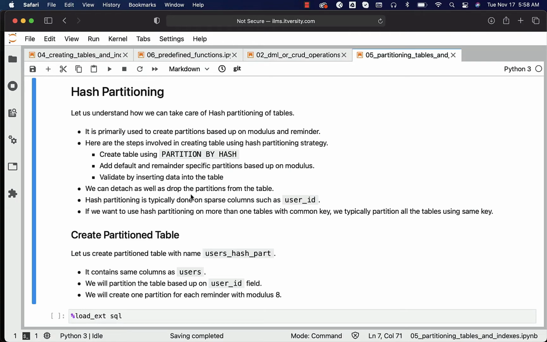We can detach as well as drop the partitions from the table, or we can drop the partitions directly as well. Hash partitioning is typically done on sparse columns such as user ID. Sparse means it contains too many unique values. Examples of sparse columns are user ID, first name, last name, email ID, date.